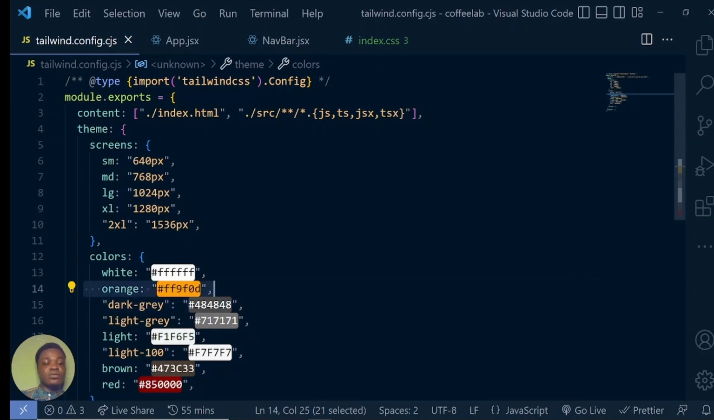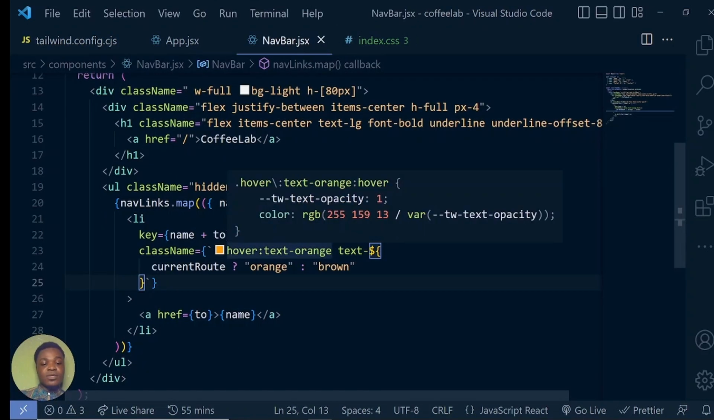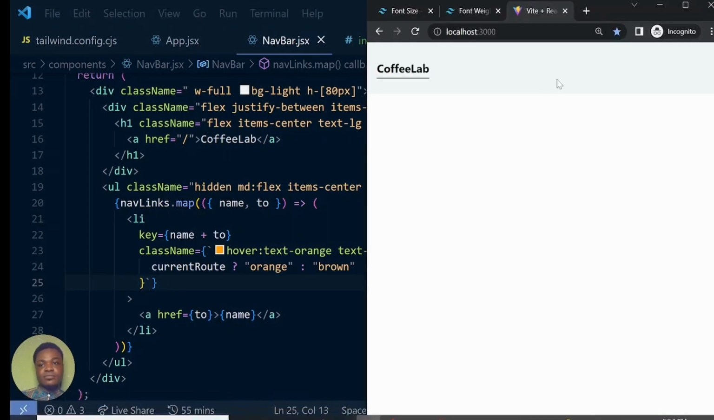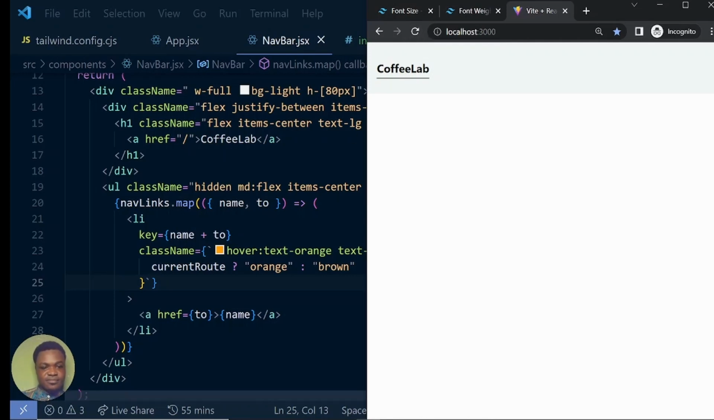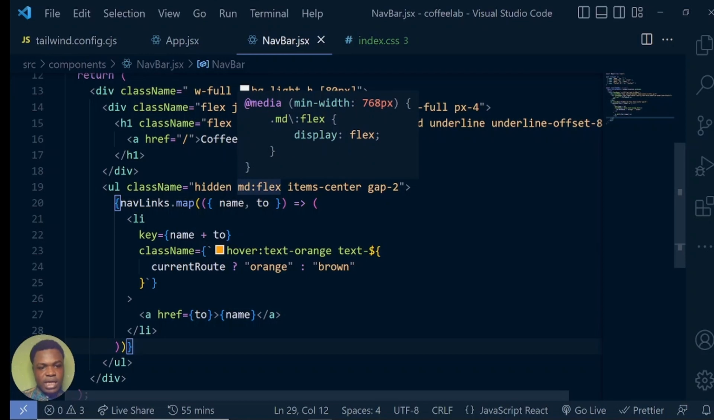Okay. Now, if you go back to our configuration, you see we have brown here and we have orange here. So if we are in that particular route, we want to see orange. If we are not, we want to see brown. So that is what we have here for our navigation bar. So if I were to go to the browser and refresh, nothing is showing currently. What could be wrong?